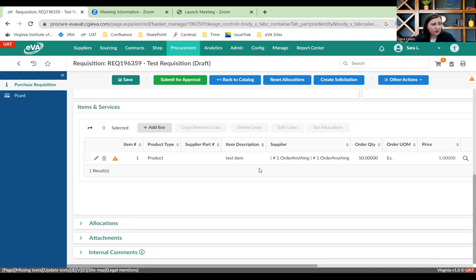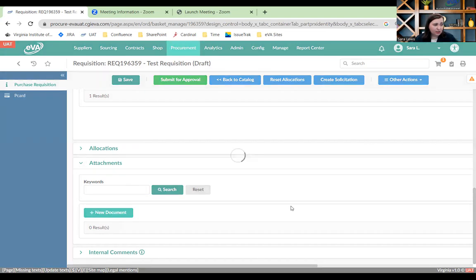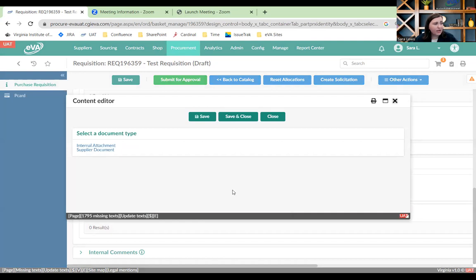Then we have at the header level also the ability to add attachments. And the visibility of attachments at the header level is determined before they even upload the document. So all they have to do is expand that section, click add new document, and then they have the ability to select the visibility at this point. So the system says, hey, do you want an internal attachment or do you want a supplier document? Internal stays internal to the EVA system, and supplier document allows the supplier to see it. So this is where they are choosing the visibility as opposed to the comments where it is in different locations.